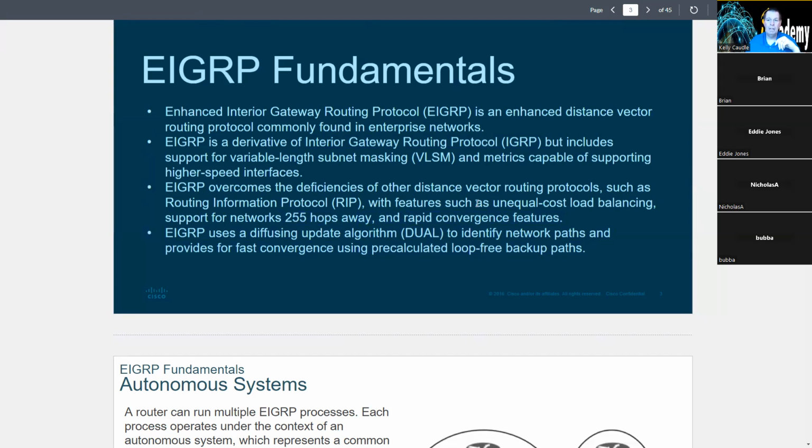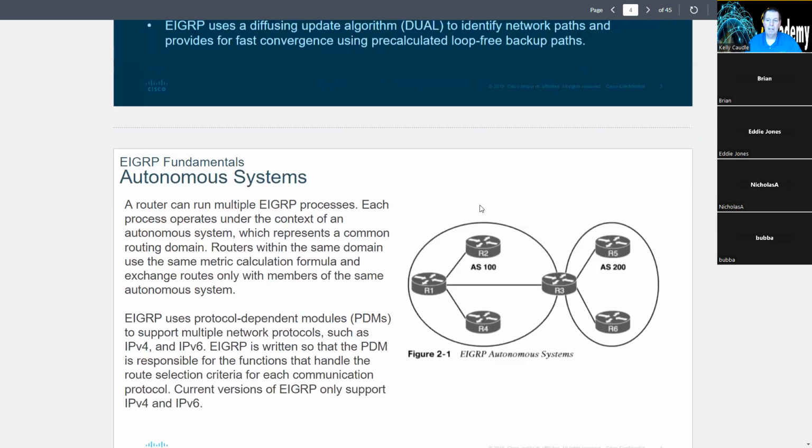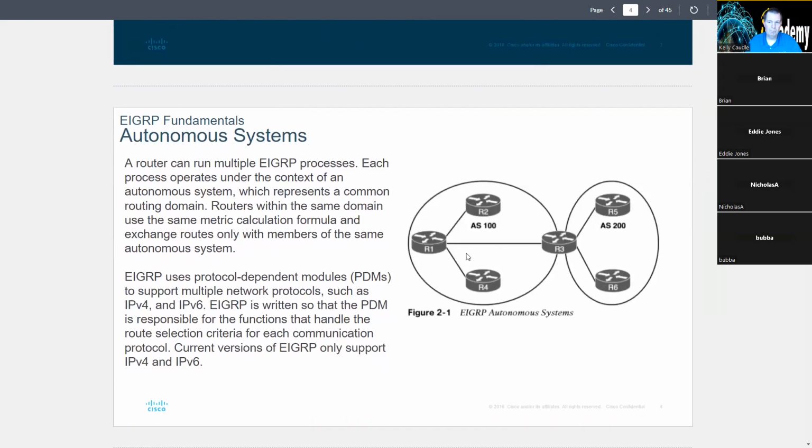And it can do unequal cost load balancing using a thing called variance. And we'll talk about variance when we get there. But it is to be used within an autonomous system.